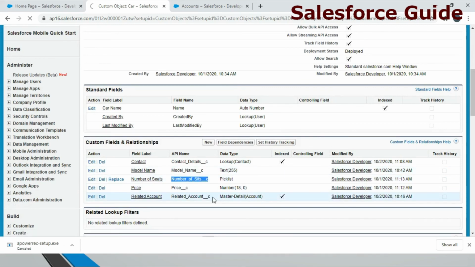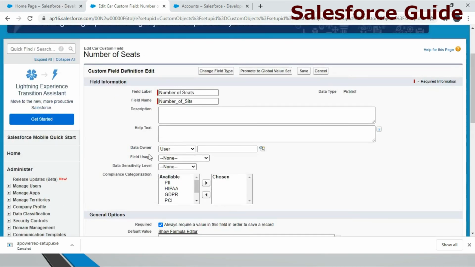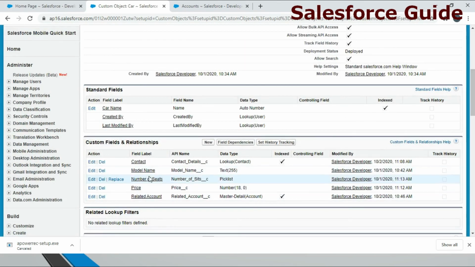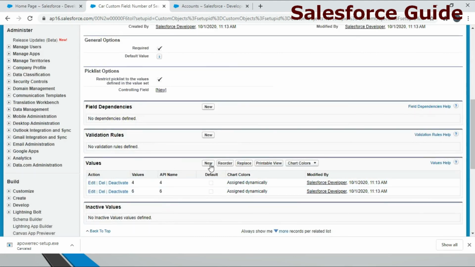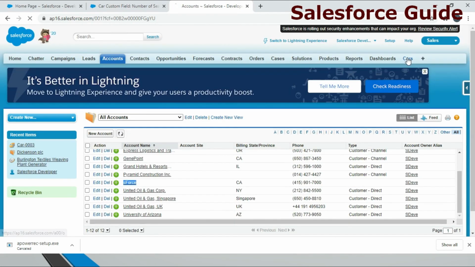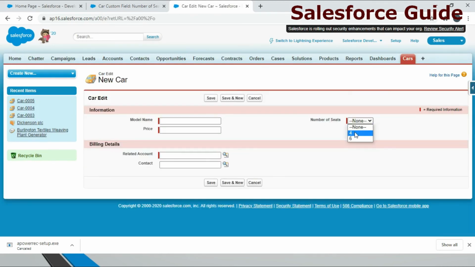If you can see here, for the number of seats we have two different options, 4 and 6. Now what I will do is go to the car record and click on new. You can see we have the two values as of now, 4 and 6. You can create a record with both of them.